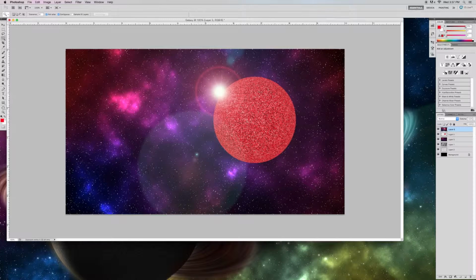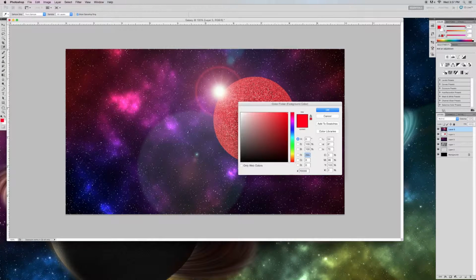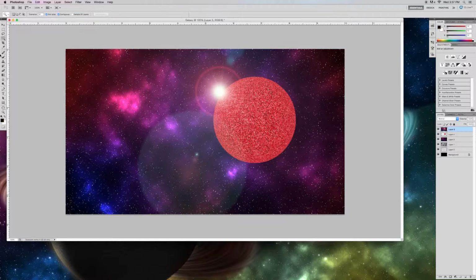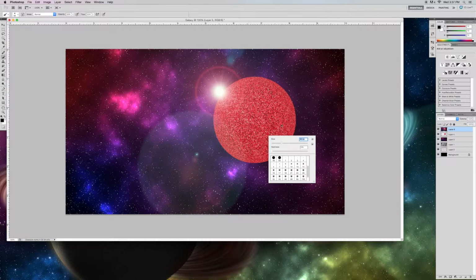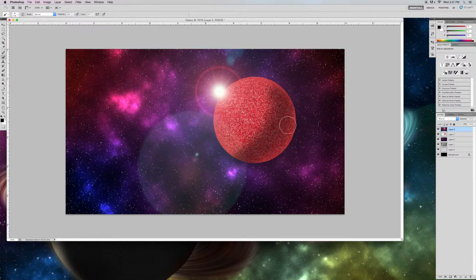Perfect. So now what you can do is angle your planet, or make your planet look like it has shade on it, like it's an actual 3D image. So you get your brush tool again, make it a black brush, turn your hardness down, turn your opacity to around 30%, and then start painting and give it some depth of field.